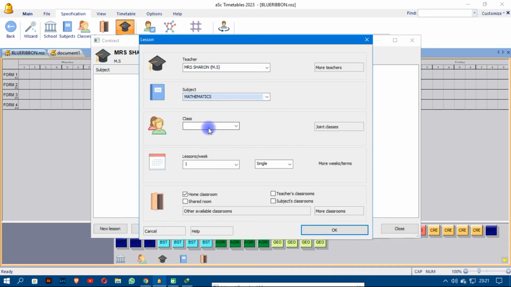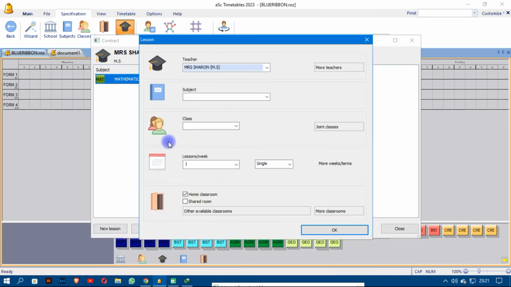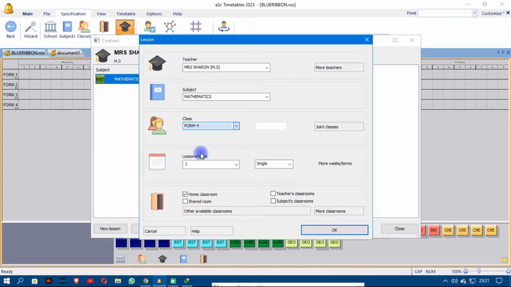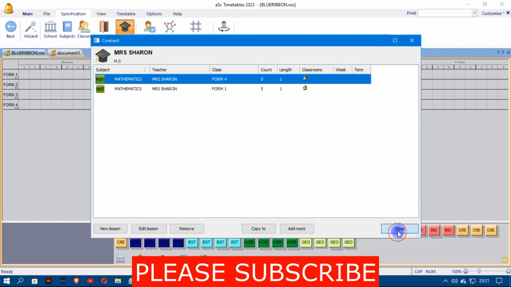So maths Form 1, we give her 5 lessons. Okay. And then the same subject, maths, and then Form 4 this time round, and 5 lessons, and then we click OK. So that's okay.